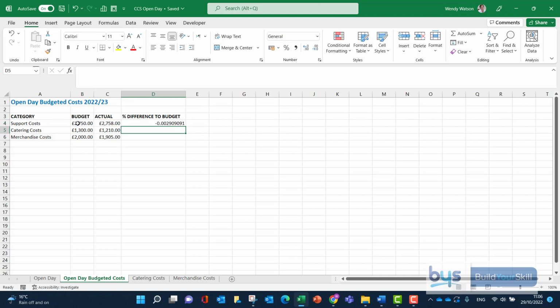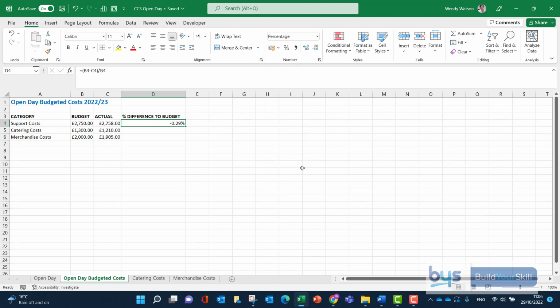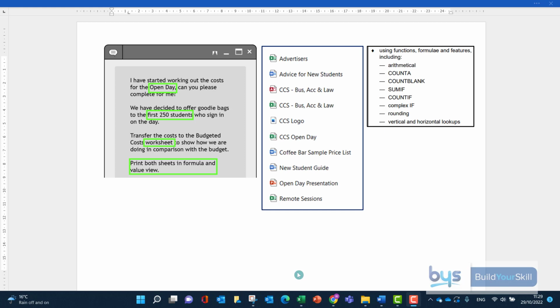Click on enter, and you'll see there it's done something. What we'll have to do is go back and format that as a percentage. So it's down by 0.29%, and let's just copy that down to get the other two figures. Let's now just check if there's anything else that we need to do in this task, and we'll see at the bottom here we're being asked to print both sheets in formula and value view.